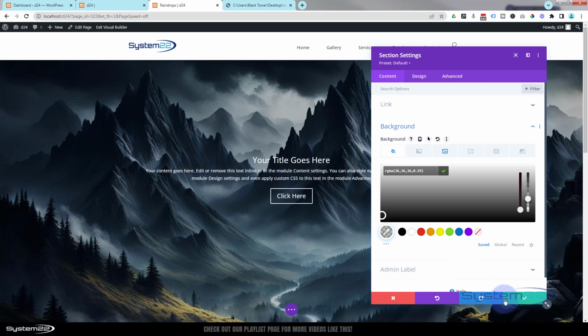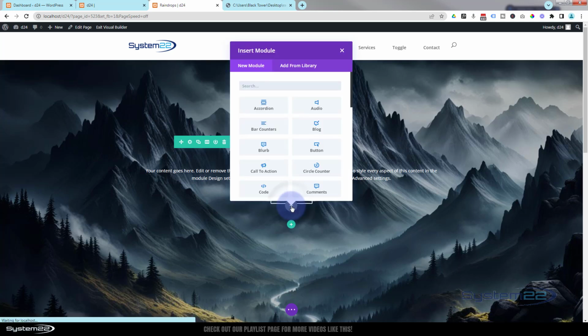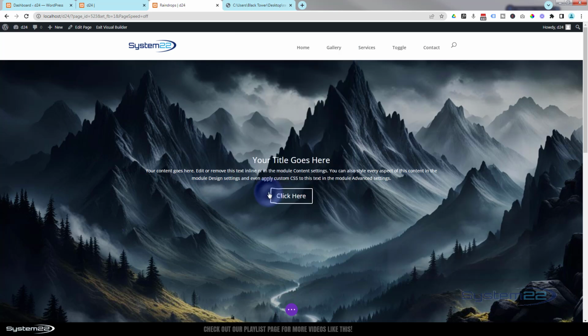Okay, well, let's get on with the fun part, actually adding that rain effect to it. And it's very easy. I've done it all for you. I'm going to add another module just under my call to action here. Hit the little dark button there to add a new module. I'm going to use a code module for this today.